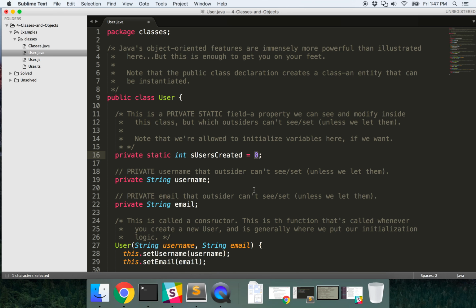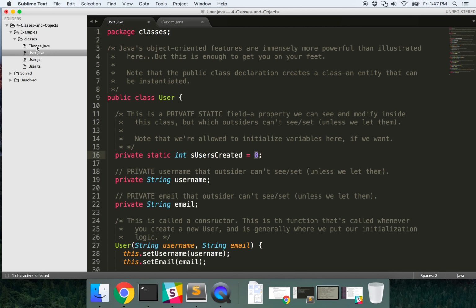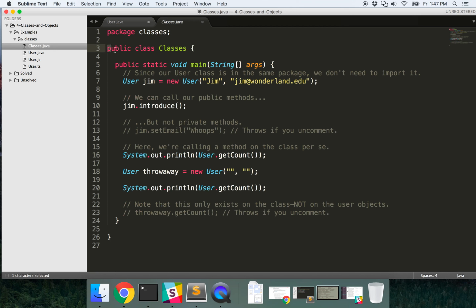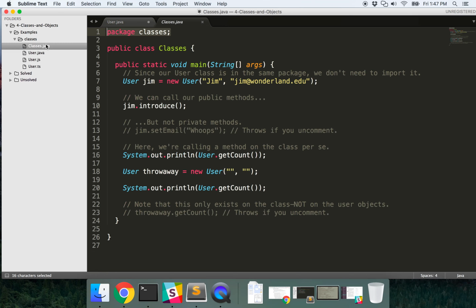Public, private, classes. Okay, so let's go to classes. So if we have these classes, and I'm using classes.java, notice that I have user.java and classes.java. And this classes.java is under the same package as user.java, which is classes. So I go here, and I'm like, oh, hey, it's the same one. Then I have the declaration that this is a public class, and then I have this public static void main. Remember, this is where execution goes.